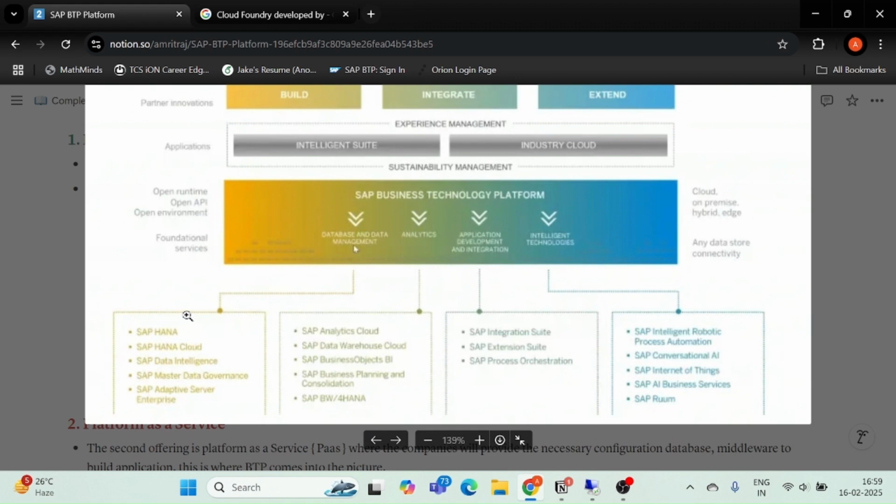In case of database and data management, we see SAP HANA, SAP HANA Cloud, SAP Data Intelligence, Master Data Governance and Adaptive Server Enterprise. Then if we talk about the analytics part, lots of features are there, where analytics consultants usually do the analytics work. So Data Warehouse Cloud, DWC, is there, BusinessObjects, Business Planning and Consolidation. Also you might have heard about BW for HANA, this comes under this feature. Then we have application development and integration. Here we have Integration Suite, Extension Suite and Process Orchestration.